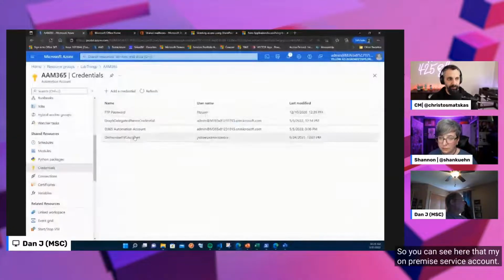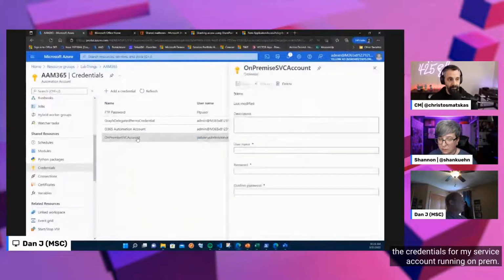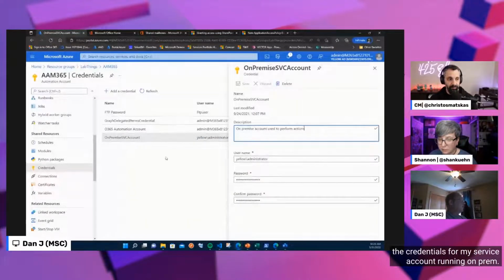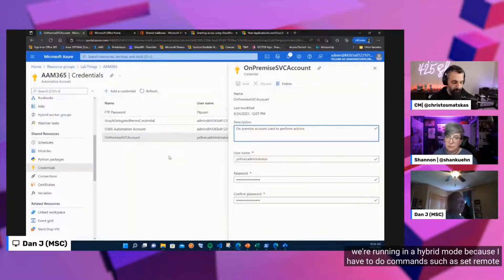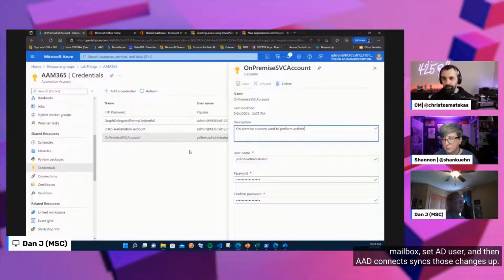And then credentials here. You can see that my on-premise service account, so yellow is the name of my on-premise AD. This is how I'm securely storing the credentials for my service account running on-prem. Because remember, we're running in a hybrid mode because I have to do commands such as set remote mailbox, set AD user, and then AAD Connect syncs those changes up.